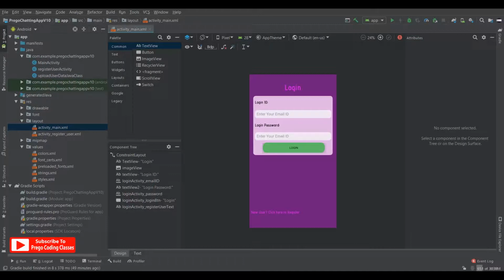And in this video, I will teach you how to code the login activity with Google and Facebook sign-in. So without wasting any time, let's get started.